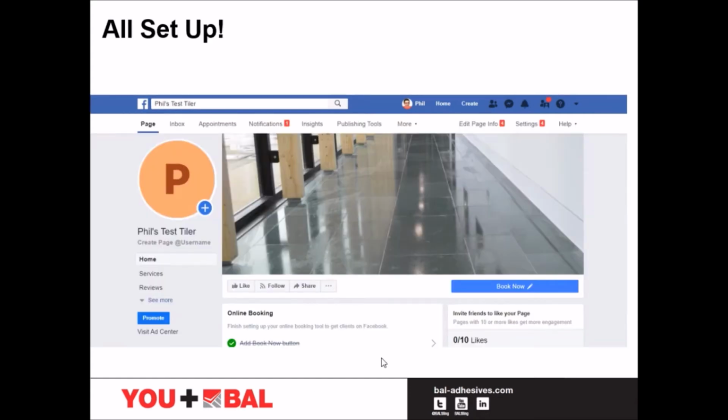And there you have it. This is the one I set up earlier. This is Phil's test tiler. Obviously, I haven't got a profile picture at the moment, but you can see I put a nice cover picture there, and you're all set up.